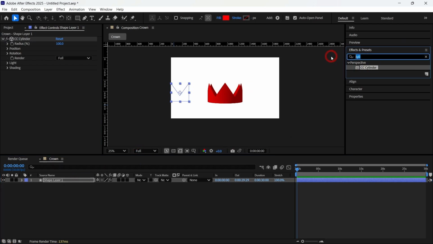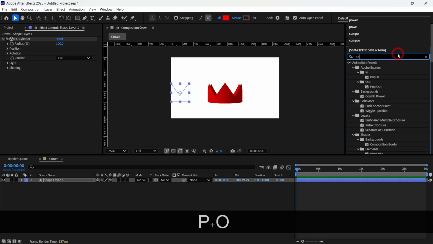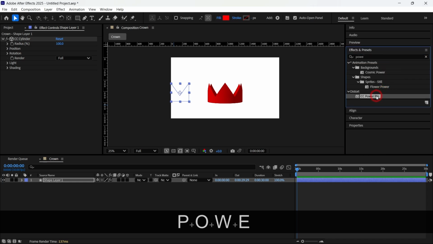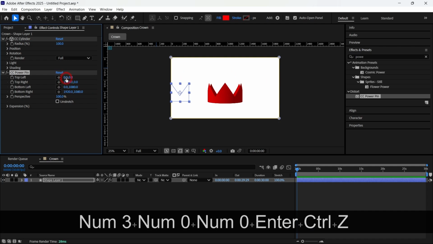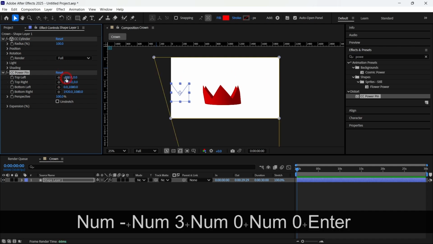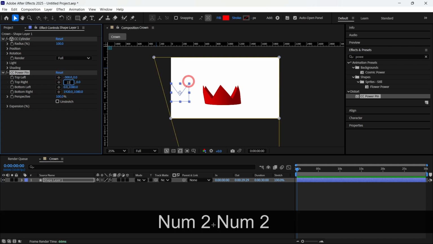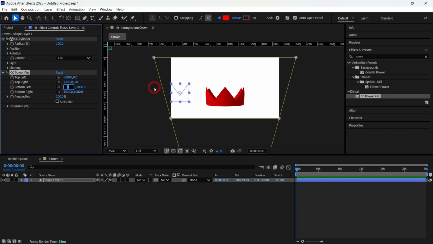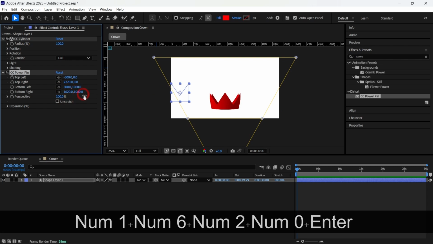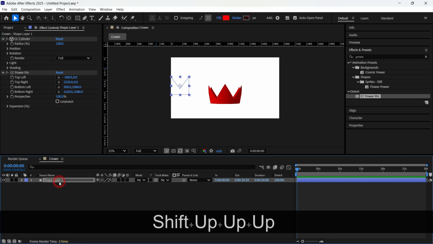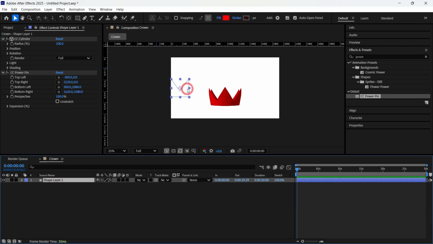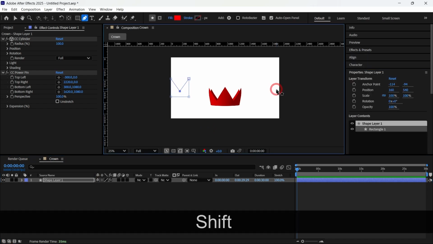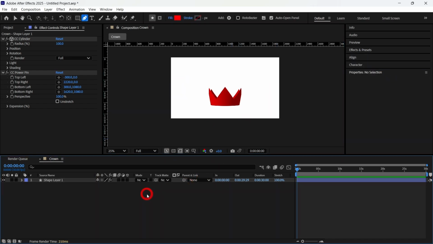Add the second effect, which is CC Power Pin. Double click on the effect. Move the top points of Power Pin 300 pixels away from each other. And do the same with the bottom, but instead move them closer to each other. Adjust the crown position and move the middle anchor point upwards to reduce the depth of the crown.